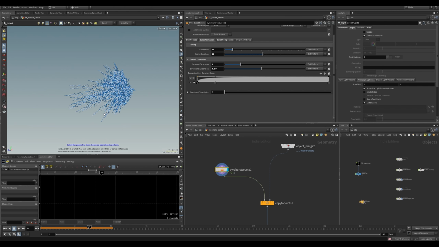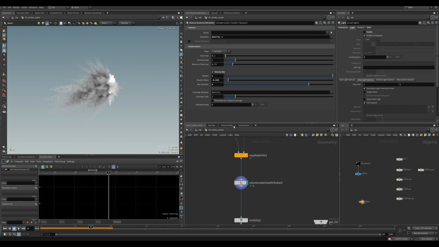All right, so we bring out our trusty red dot that we've been using throughout the whole setup, copy it. This guy creates density and temperature, and also we get velocity forces coming from this. So then we do a volume rasterize attributes, just density and V. You can add some velocity blur to this if you would like.